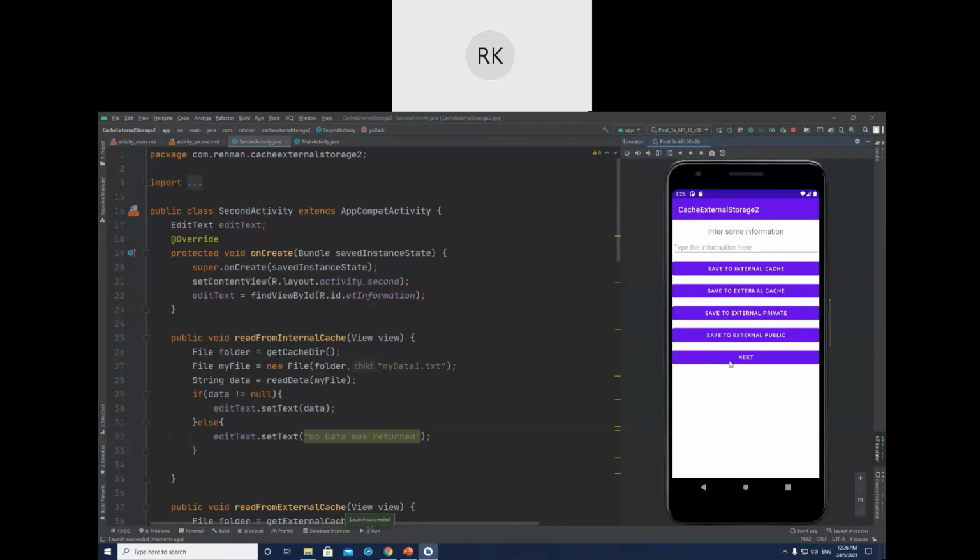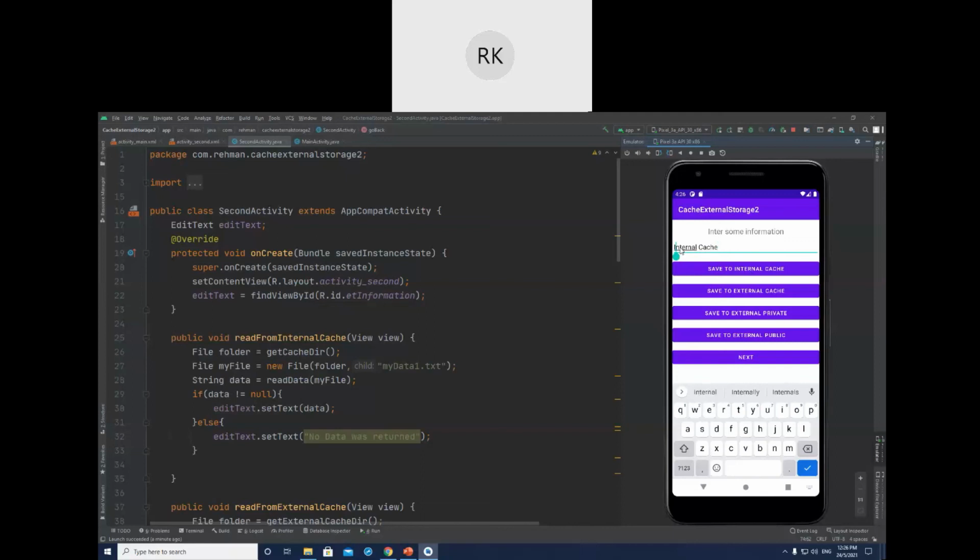At one stage, the system will crash. But I want to show you when it crashes, so maybe you will understand better. I will fix that at that time. So first of all, save in internal cache. You see, it is saved. But you can display a toast message also if you want. Then the next one, save in external cache. Next one, external private. I will click the external private button.